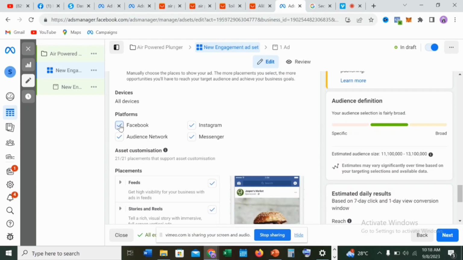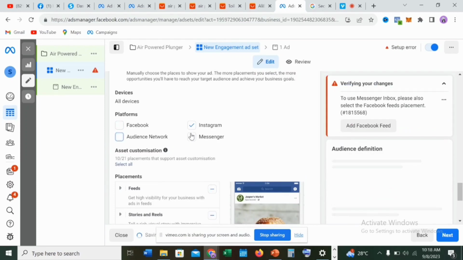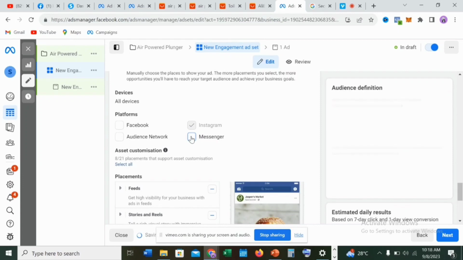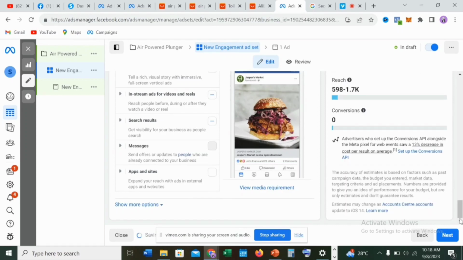Facebook out, audience network out, and the messenger out. So the reason why we're doing this is because we want this ad to be shown only on Instagram. Okay. So we scroll down to see if there's still any other thing we need to do right here on this section. I think that is all with the ad set section.